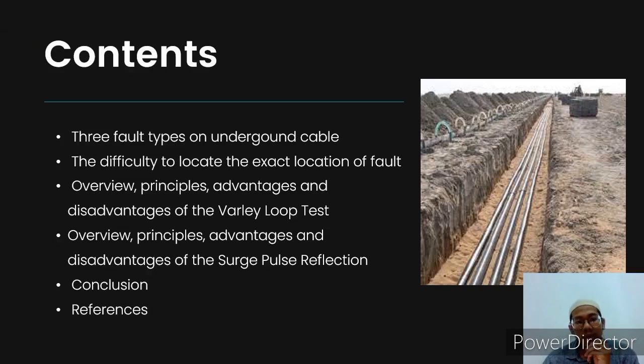Okay, so next we are going to look at the contents of this presentation. For the first one, we are going to introduce briefly the three fault types on an underground cable. For the second one, we are going to explain the difficulty to locate the exact location of fault. And next, we are going to explain the overview, principle, advantage, and disadvantage of the Valley loop test and search path reflection. And the last one is the conclusion and the reference.